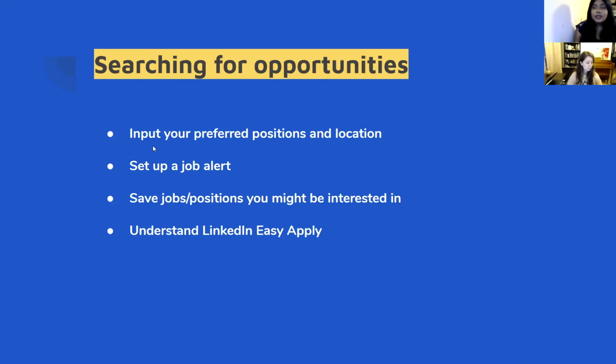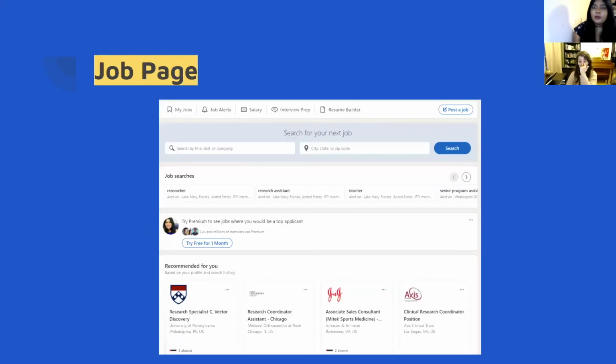This is something that LinkedIn has. People have used LinkedIn for a really long time, and it's a really straightforward process. And I talked a little bit more about LinkedIn Easy Apply, which doesn't necessarily always apply to scientists and researchers, but it does apply for other private sector jobs. And again, ecology is about the most diverse field there is, so there are going to be people in all fields. So here is the job page.